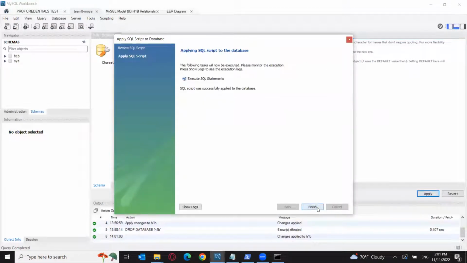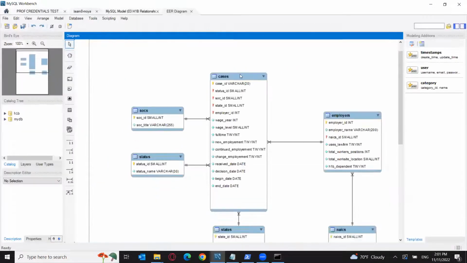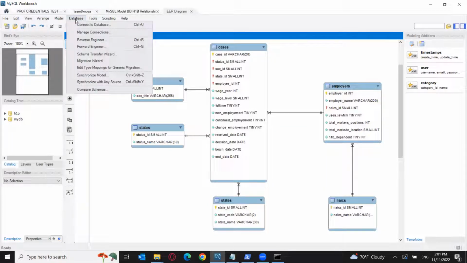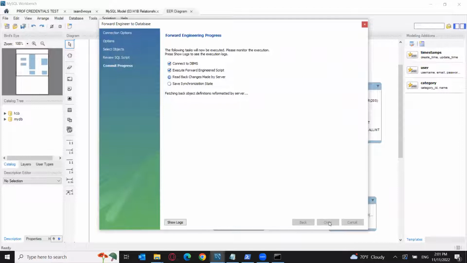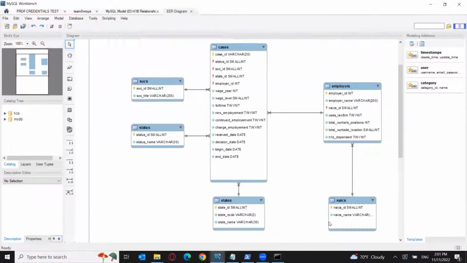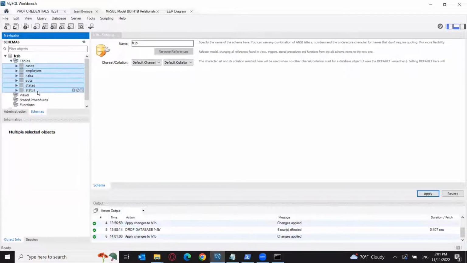So we create this schema, and as you can see, it's empty. There are no tables. So we need to draw this diagram and forward it to the server, teammate server. We hit next until the process has been performed. Now, to verify that it was performed successfully, we refresh and we can see that all the tables have been created.